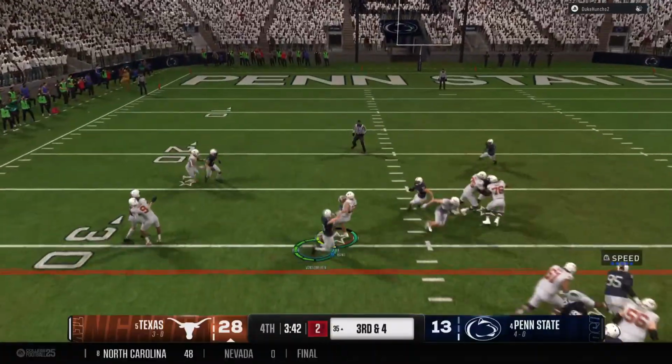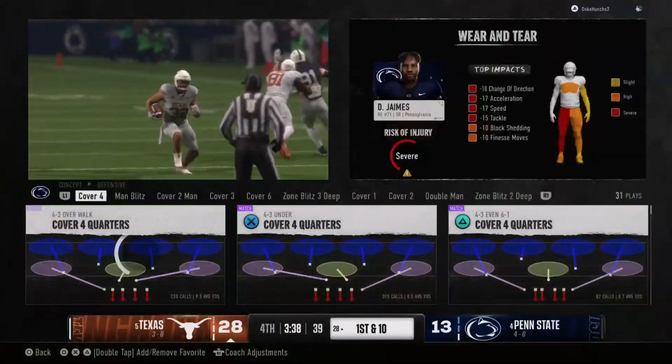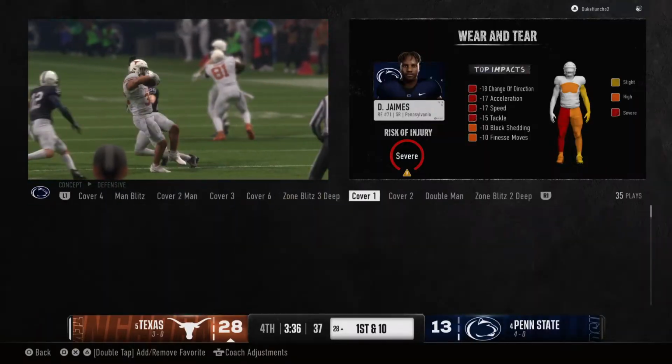Handoff as he tries to work the clock here. He shreds the tackle. Tackle to the 28. This offense is threatening now. Another first down.